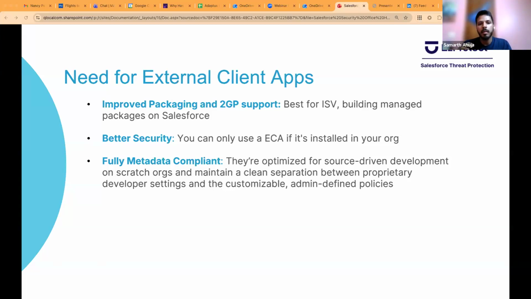ECA is fully metadata compliant. It is optimized for source-driven development on scratch orgs, and maintains a clean separation between proprietary developer settings and admin-defined policies. If you see the page for connected apps versus external client apps, the developer settings and the admin related policies which the admin needs to handle were not properly segregated. With the introduction of ECA, that has been improved.